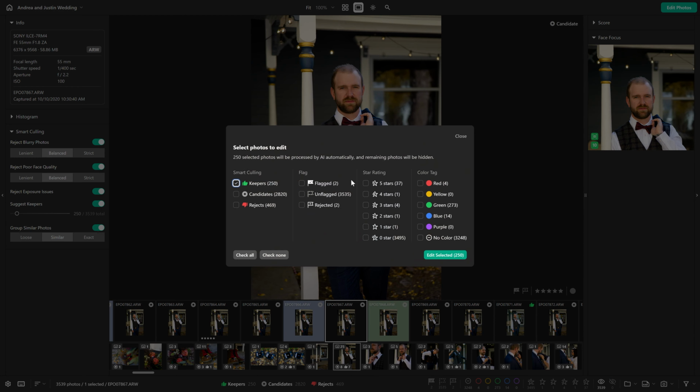Smart Culling in Pixieset is designed to assist your workflow. All AI settings remain configurable, most actions are non-destructive, and you can stay in control from start to finish.